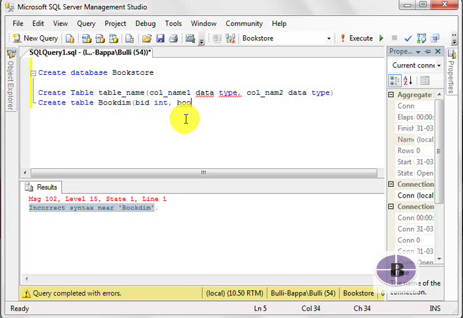Book name, I'll just mention it as B name. Book name should be varchar, so I will mention it as nvarchar. I'll tell you the difference in the upcoming sessions. Now here, if you want, you can also specify the limit. I say 50, nvarchar 50.